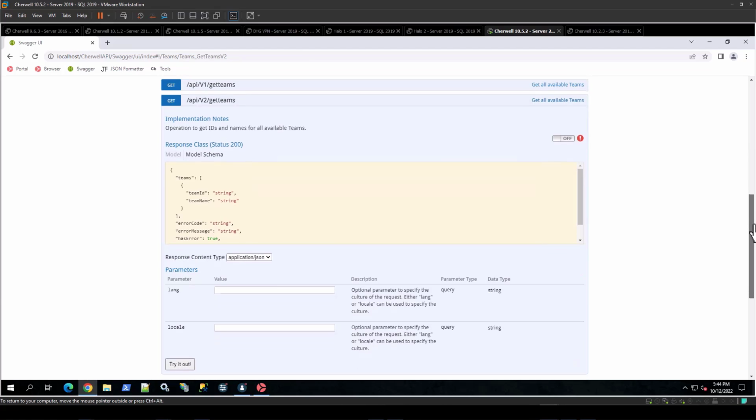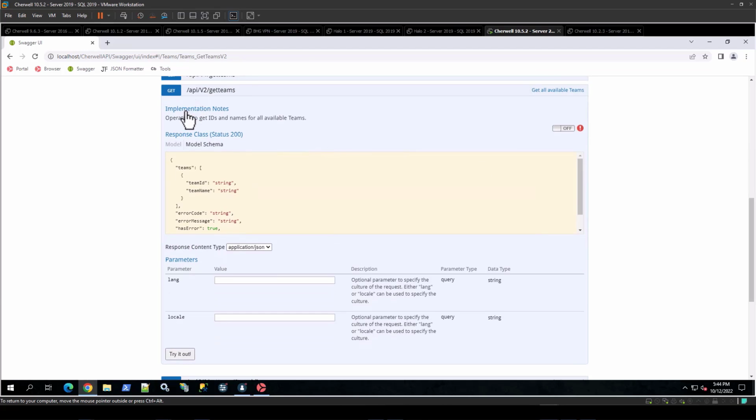The anatomy of one of these APIs is pretty simple. The top just tells you what it does, right? This is going to get the IDs and the names for all the teams in the system. If I succeed, I'm going to get some data back. And this is what the data is going to look like.